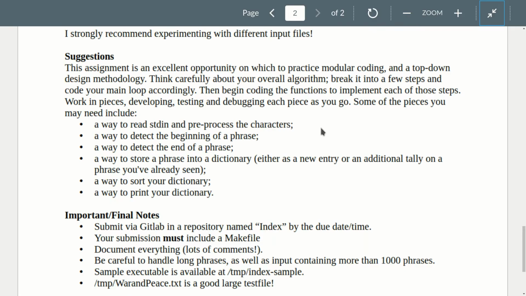So what are some of these pieces of code that you want? A way to read standard in and pre-process the characters. That's your super get car. Okay, getCar reads from standard in, but does some extra stuff. Make a super get car.